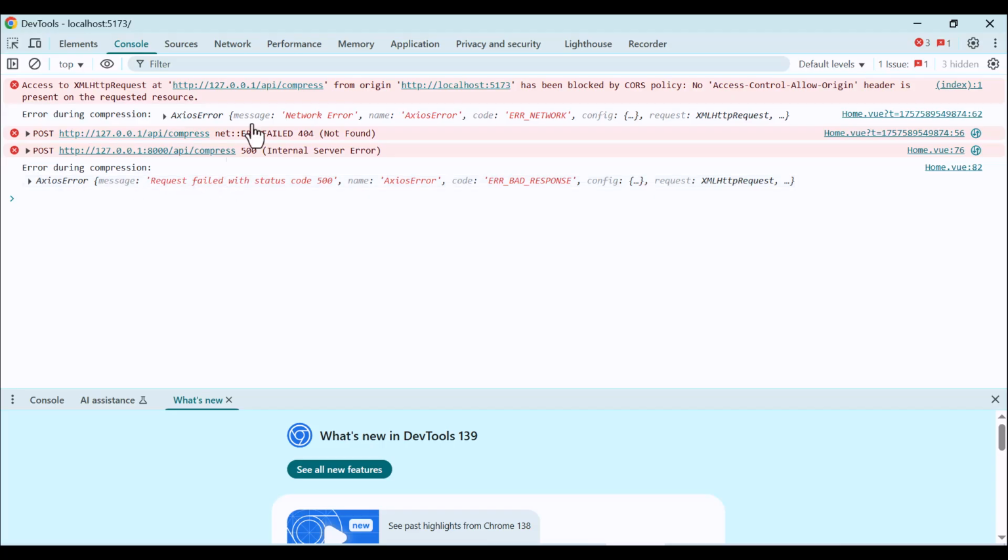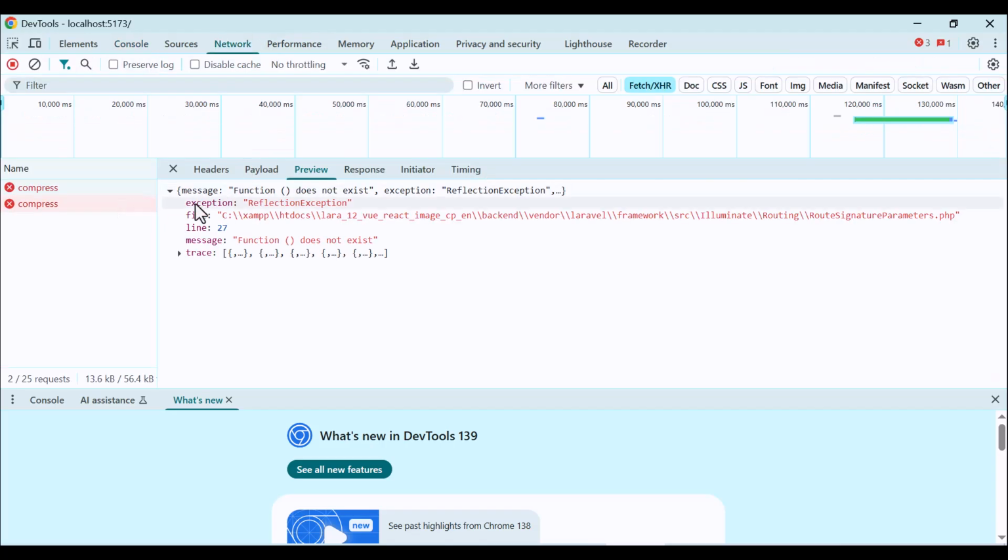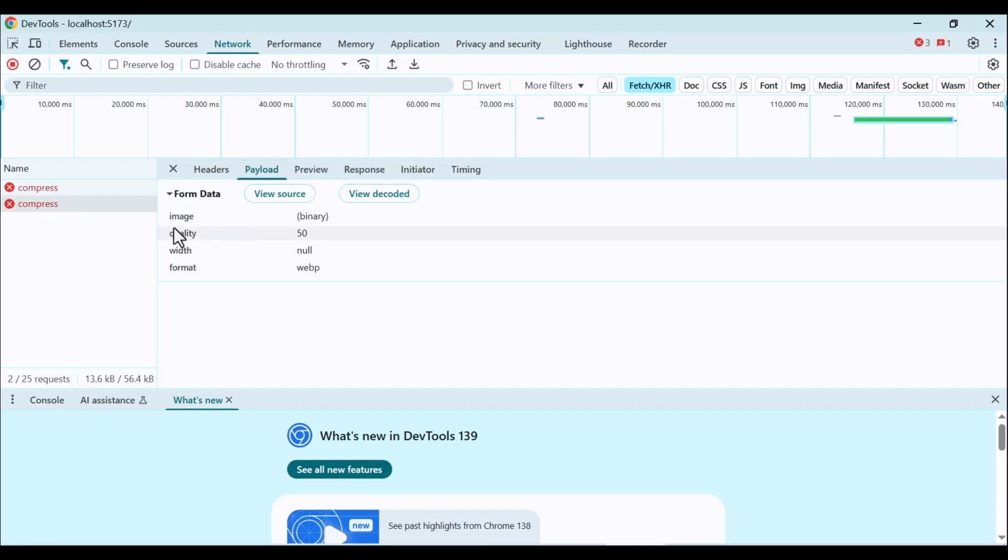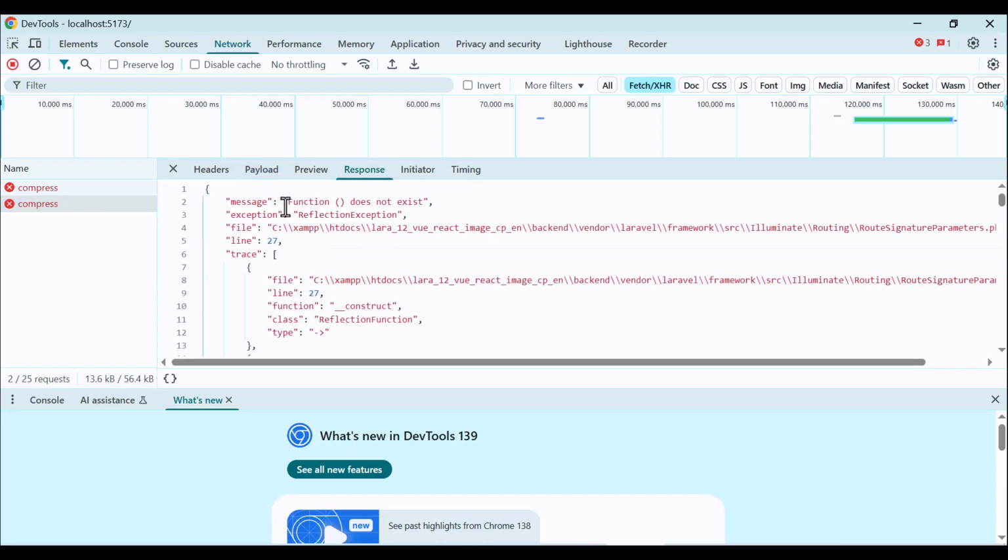So now it's here. We have an error, which is function doesn't exist exception. So where is this one? Route signature parameter.php. I don't know what is the problem exactly. Here we have the image, the quality, the width, and format. But here function doesn't exist reflection exception. So let's find what is the error.